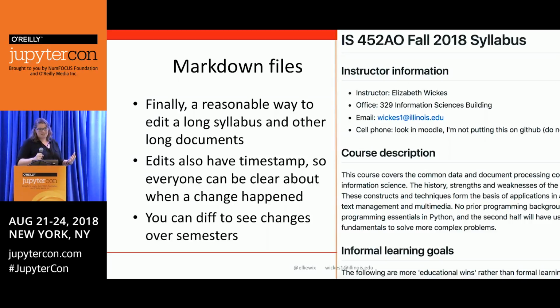Markdown files, giant syllabus. It's a totally reasonable way to track a giant block of text. Edits also have a timestamp, so if I ever get pushback from a student about a policy and when it was put in, I can say, well, I committed that change before the semester started, so I'm not sure why you thought that didn't exist. Or if my administration asks, which semester did this appear, when did you start having this policy?